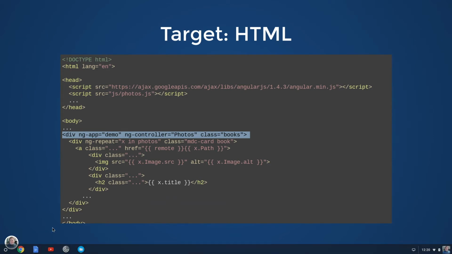In the div containing our dynamic content, we point to the demo app as well as the photos controller. We then loop through the records in our indexed array using that ng-repeat, and we access the objects that are within. Looks a lot like Twig, honestly.